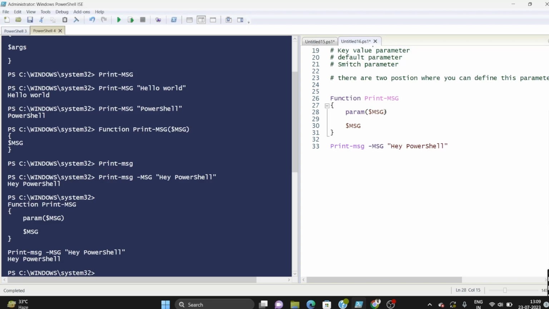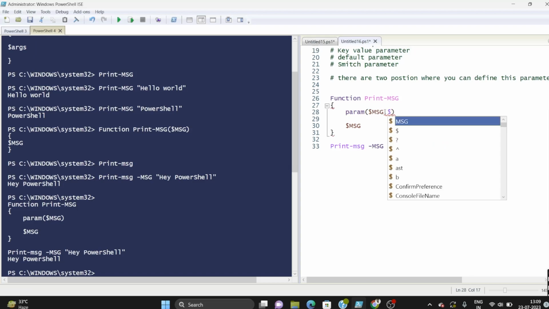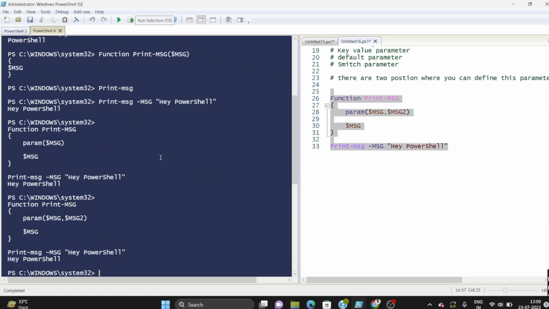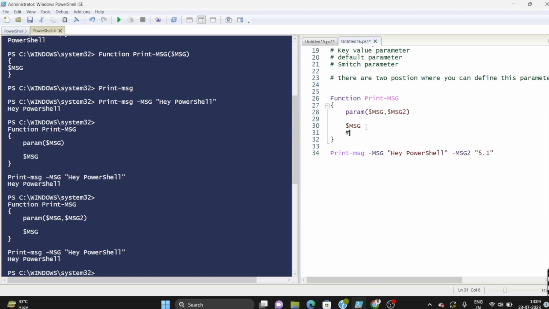How can we create two parameters? For example, here I will create one more parameter, comma dollar $msg2, and let's run this. Now you can see it is returning 1. I have not passed message 2 here. Let's pass 5.12 here, right? I will also print this one. How can we print $msg2 in the next line? I want to print this one. Let's run this.